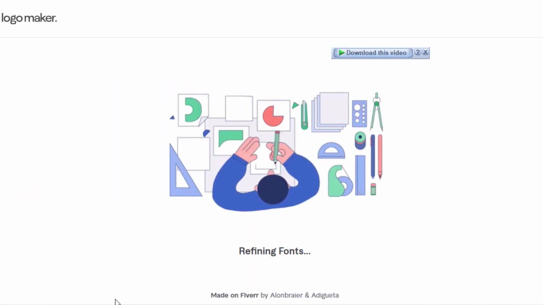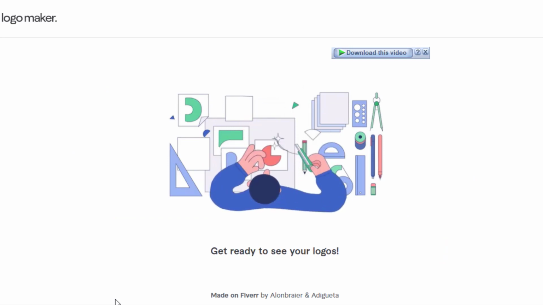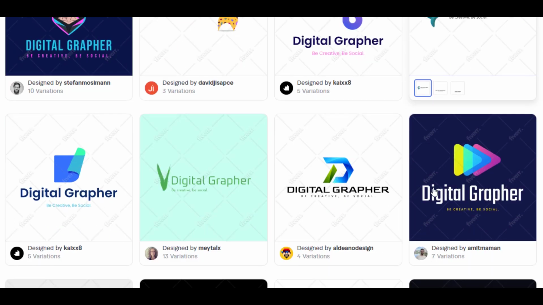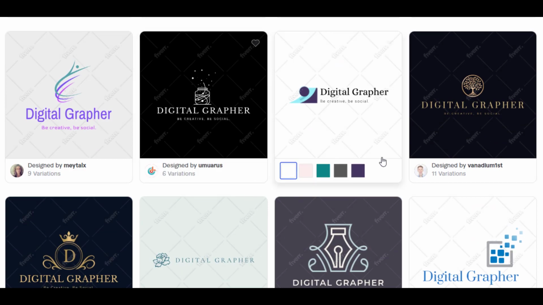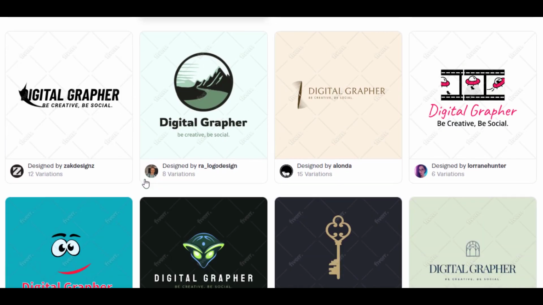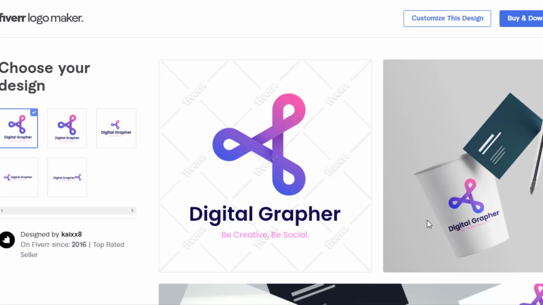Here it is, the logo is processing. Here it is, your logo. There are so many beautiful, unique styles of logos. You can select one. I choose this one. This logo has a unique style.